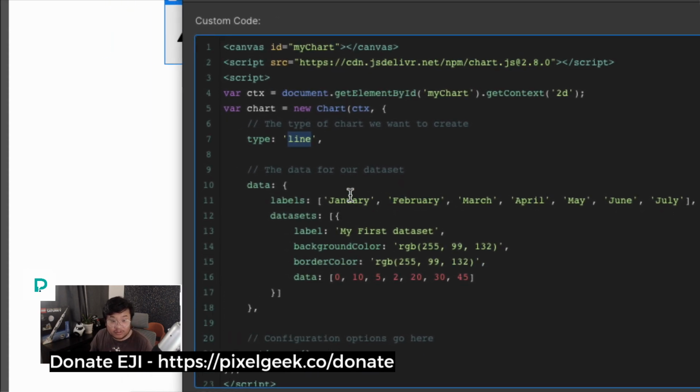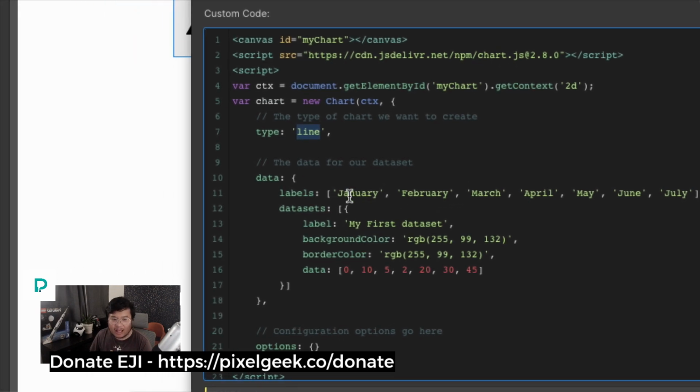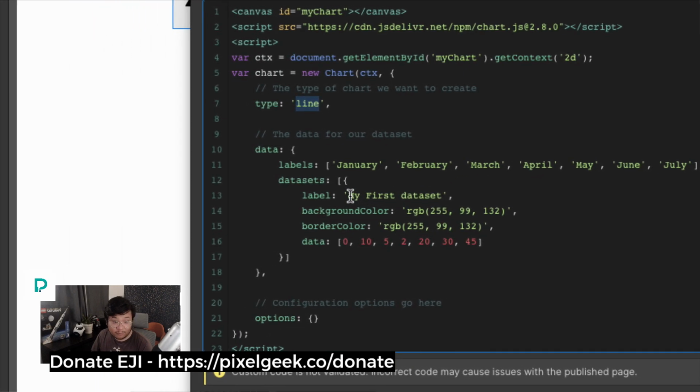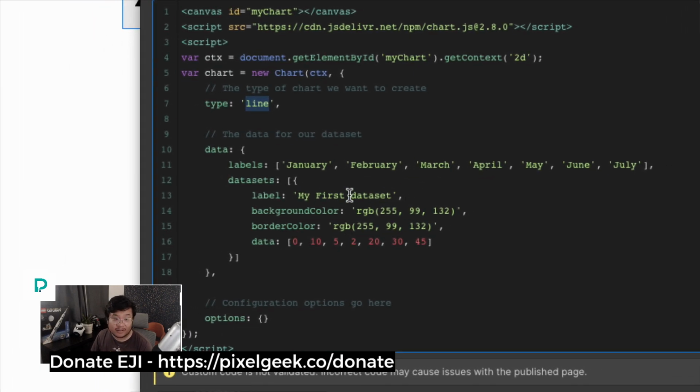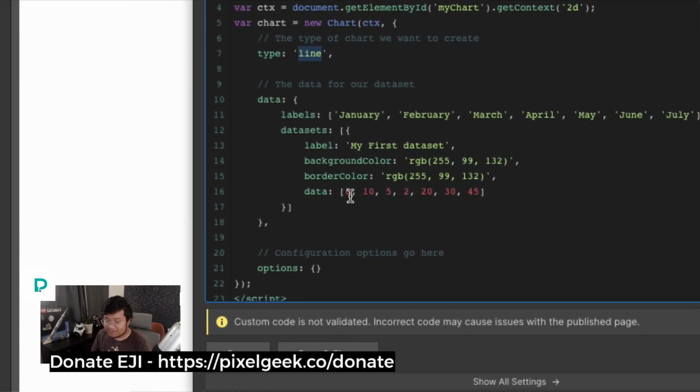Labels: January, February, March, April, May, June, July. So all of those labels, the x-axis, that is just plain text. I'll be able to add these into the collection. My first database, the label, that could be added to a collection as a plain text or just a name in a CMS item. Background color and border color, there are color fields inside of a Webflow collection. So yes, you can do this. That's what I was thinking in my head before I even tried it.